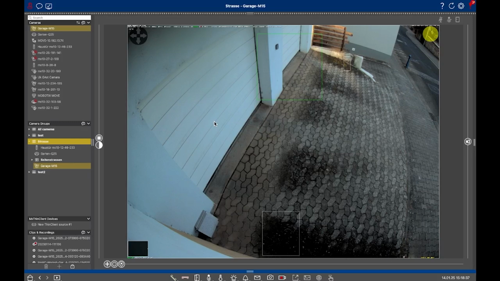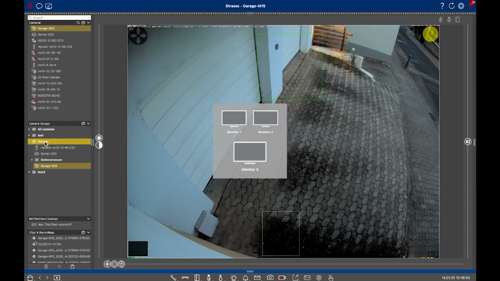The same happens in the background. It's appearing on my monitor wall, the camera stream on monitor 1. And we can also use the double click functionality on the group. It's not only limited to the cameras, it's also possible for camera groups. So let us do a double click on the camera group. And then we also see the monitor dialog, in this case only 3 monitors.